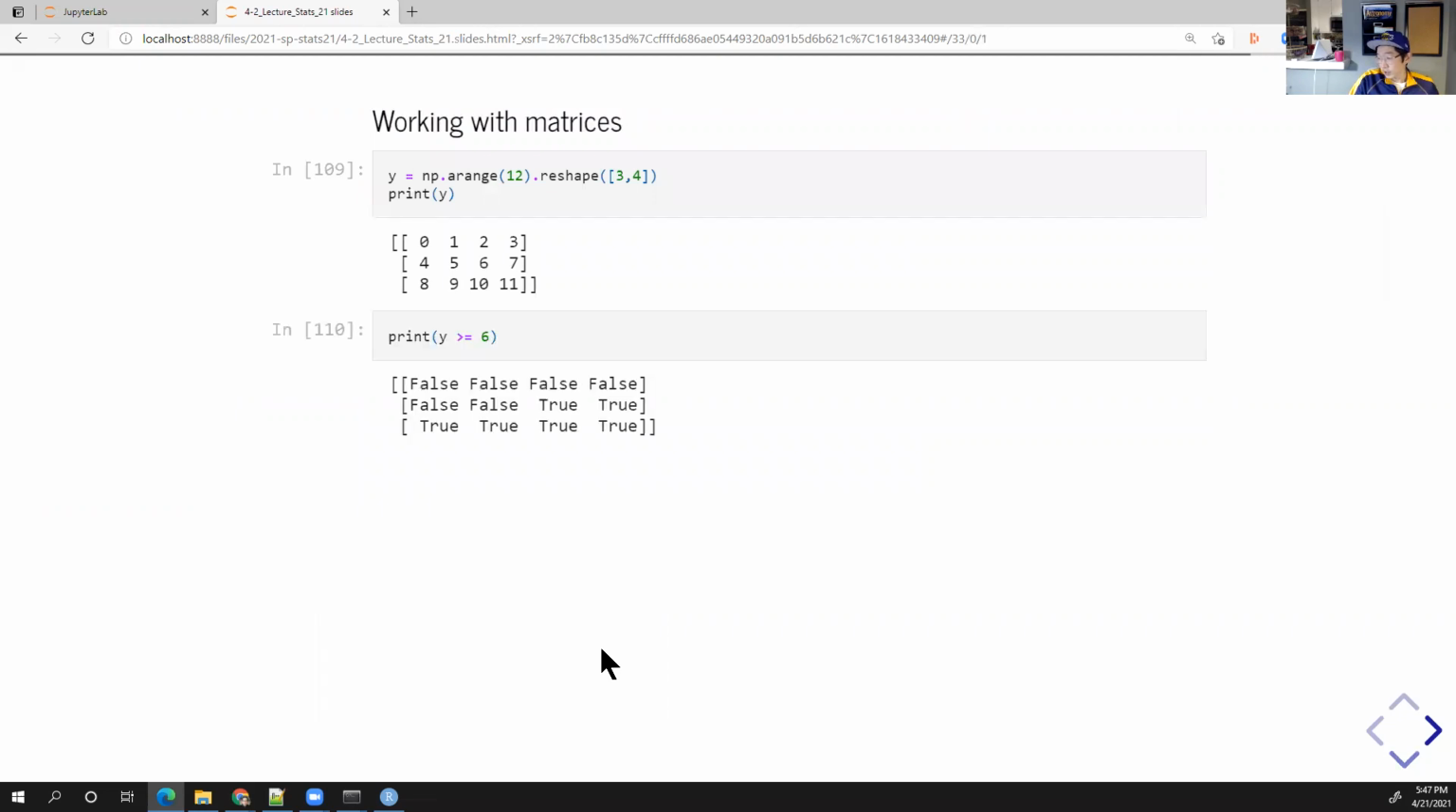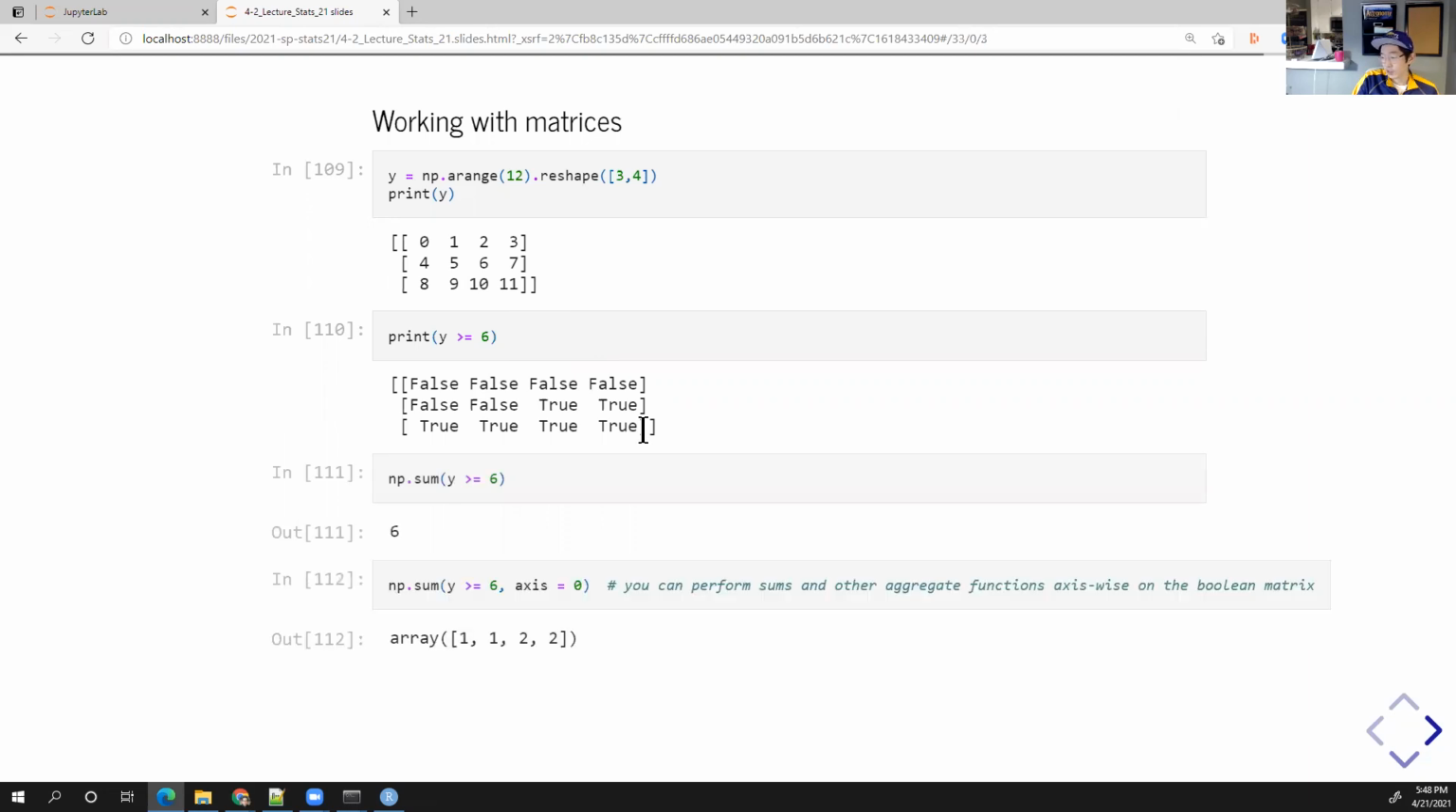All right, so you can also do the same thing. This generalizes to higher dimensional structures like a matrix. We can say, here is 0 through 11, which ones are greater than or equal to 6, and you get a structure of these things. And again, you can call sum, and all of these things become zeros and ones, and you can add them up, and we have 6 things that are true.